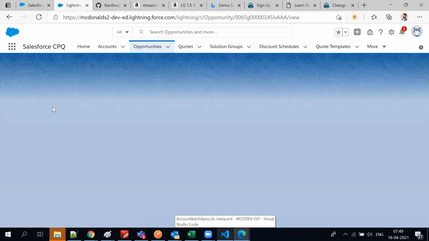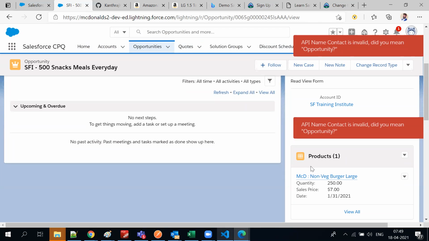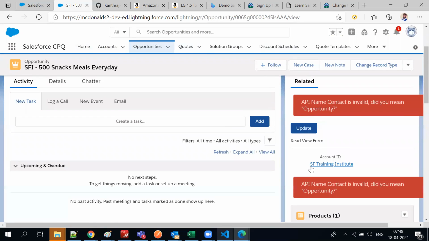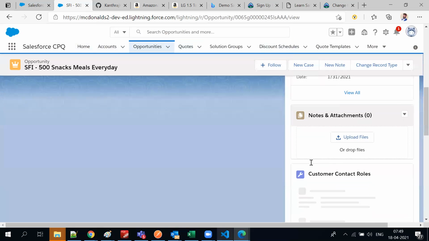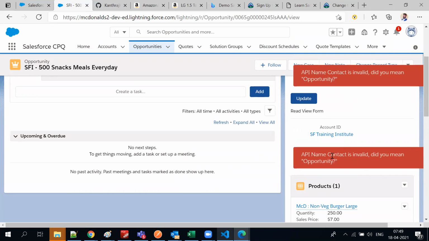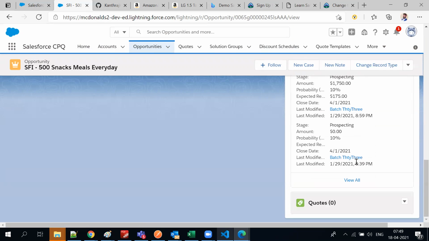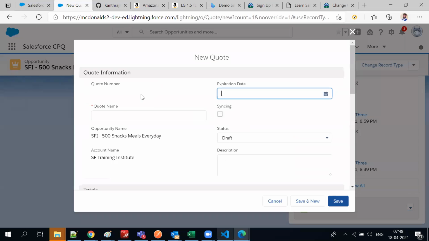Find snacks meals. Okay. See this error, right? Where is it coming from? The Steelbricks CPQ installed, right? That has placed a component. Oh, these are our legacy components which are placed here. Something is missing here. Okay. So new quote. Okay, let's see.